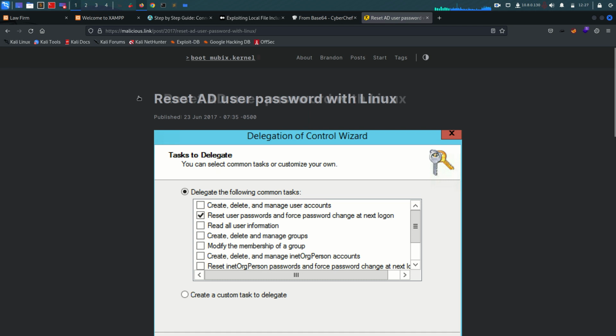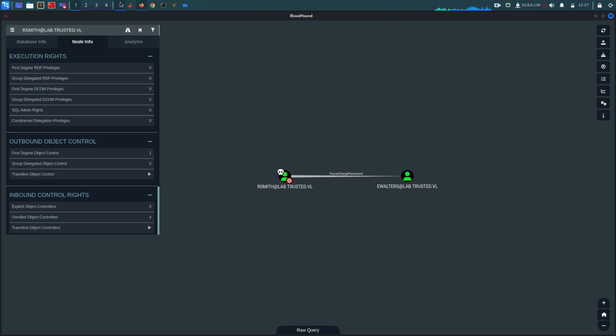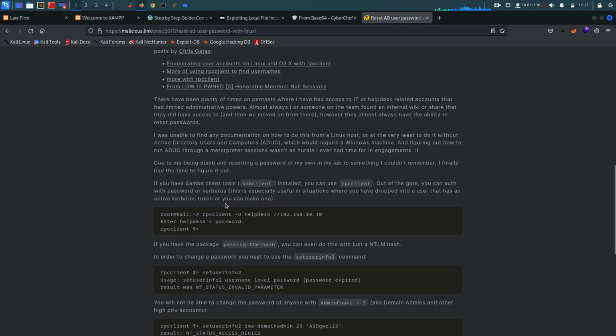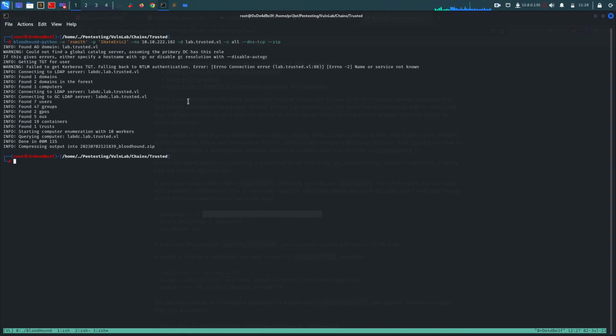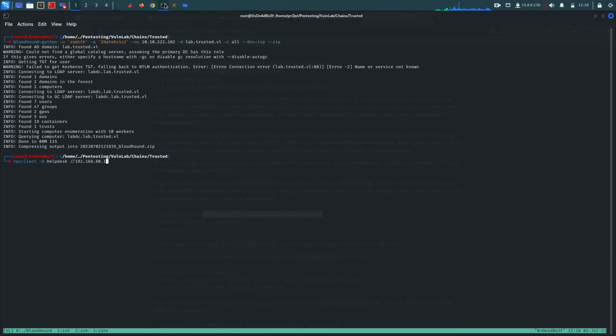It says how to reset an Active Directory user password using Linux, and it uses the rpcclient tool. Bloodhound suggests the net rpc tool. There are similar ways to do the same thing. So let's try and use this right here. I will leave the Bloodhound one to you for practice. Okay, let's go right here. I don't think we copied this. So let's paste the right IP address.